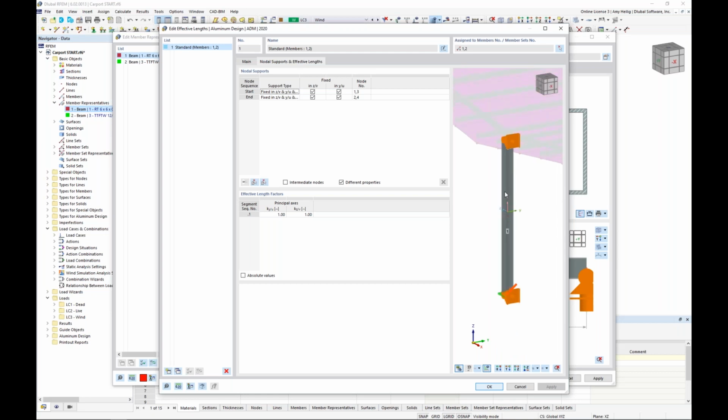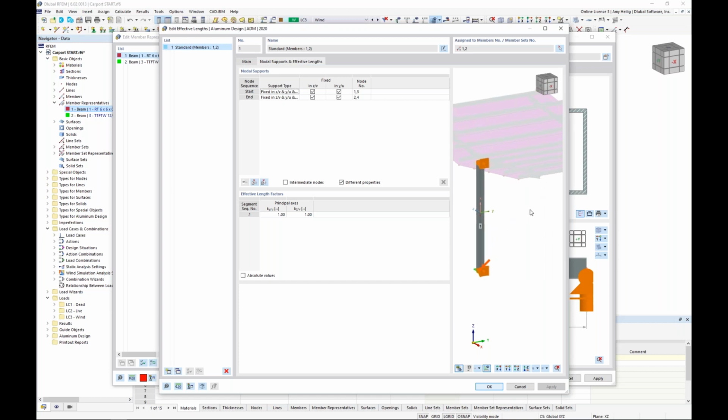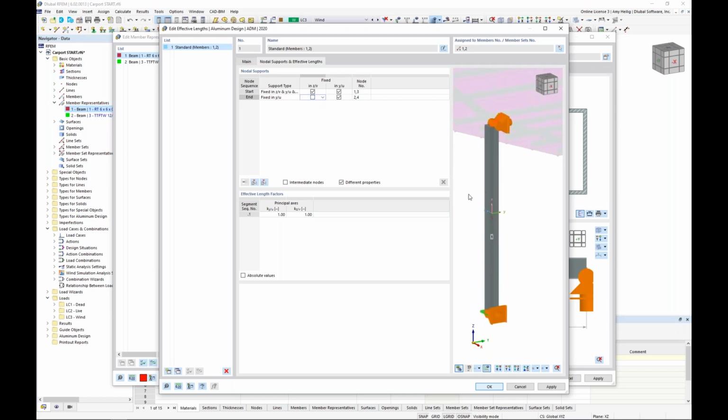So for this column, we would probably want to assume that into the page here, out of the page in the local z-axis direction, it really should act more like a cantilever. But into the page, we have this additional column here on the right. Maybe this would be supported in that direction. So what we can do here is at the member end, go ahead and deactivate the support in the local z direction. So now that's acting more like a cantilever in the strong axes.